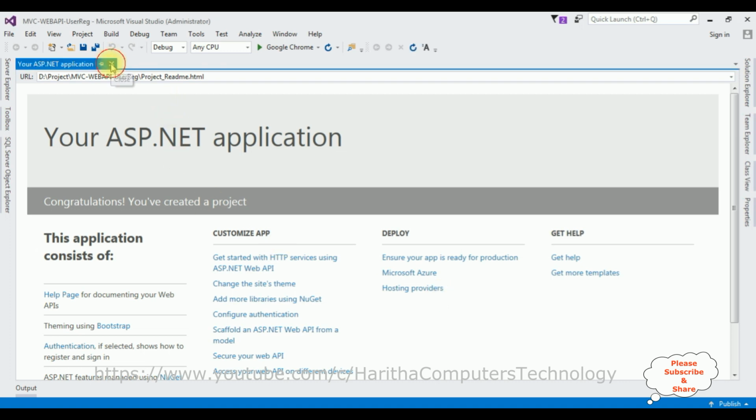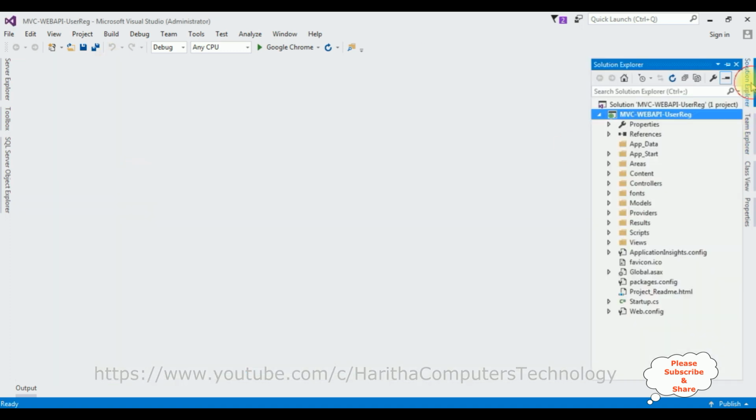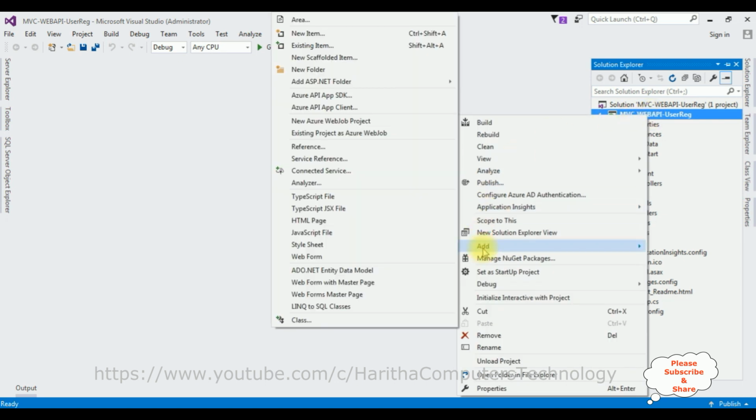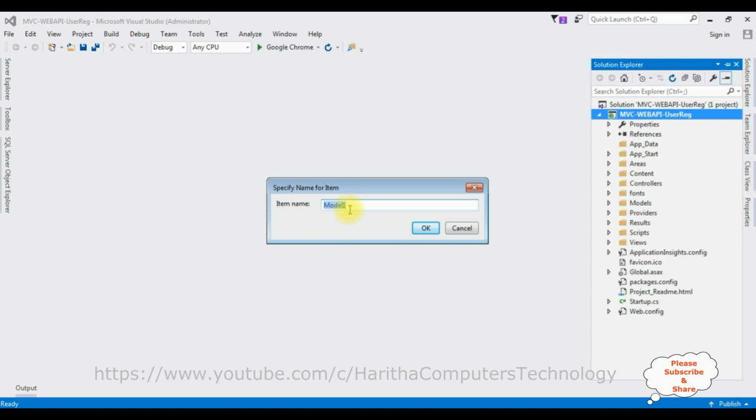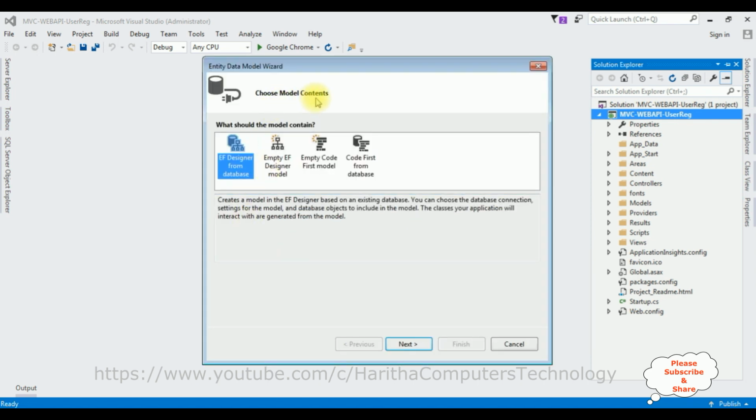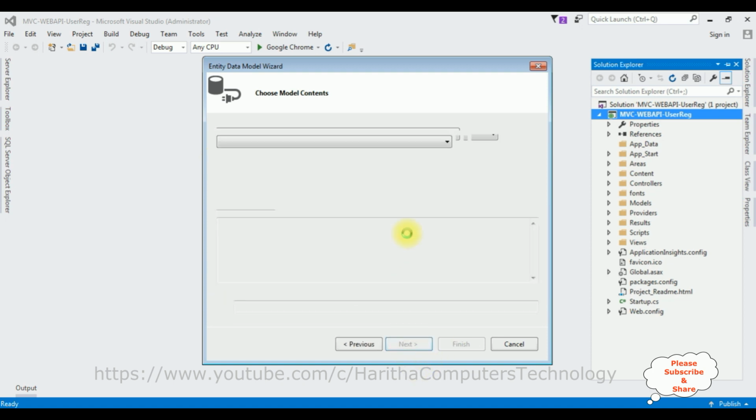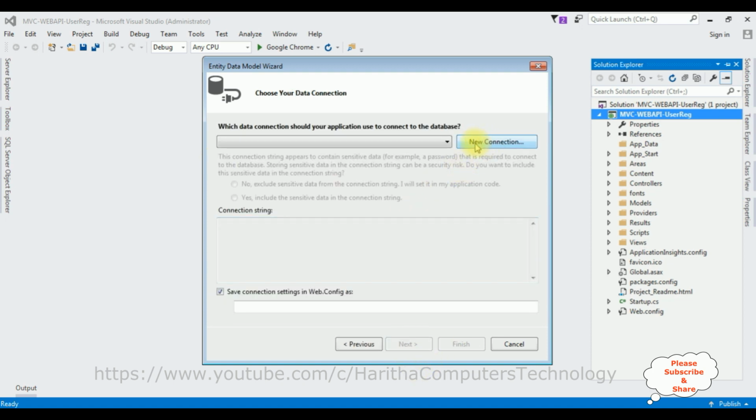Let's close this default window. Open Solution Explorer. First in this project, I'm adding ADO.NET Entity Data Model. Right click the project name, add ADO.NET Entity Data Model. I'm selecting that one. Let's give the item name. The model name is EMP model. Click OK. And from the model contents, I'm selecting the first option, EF Designer from database.